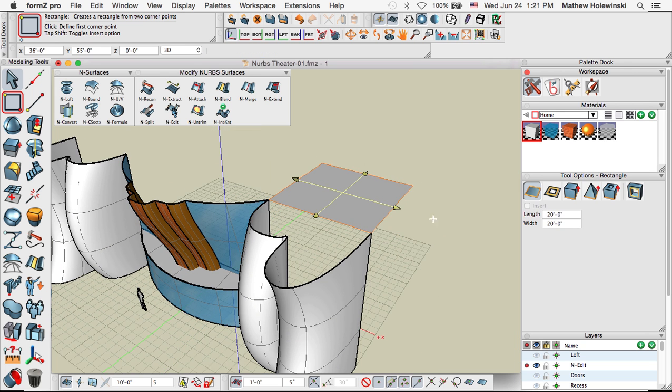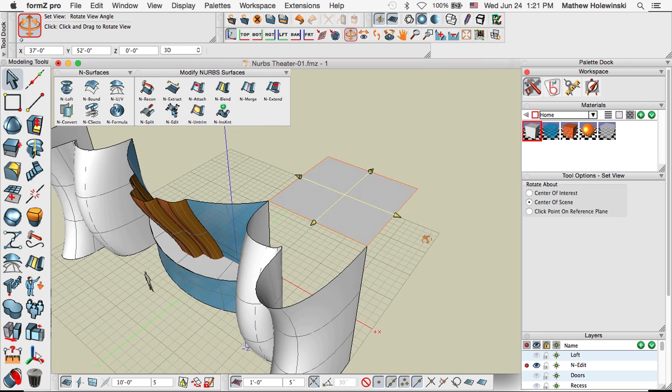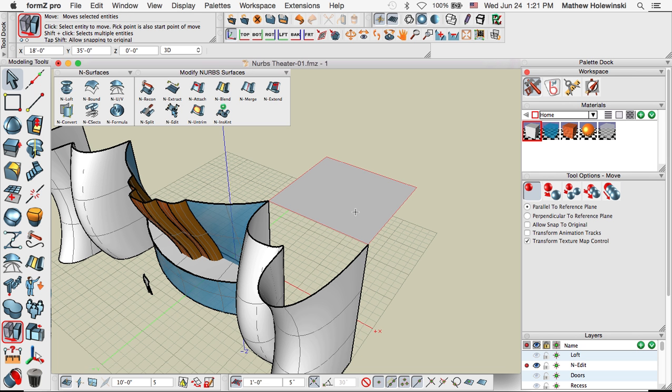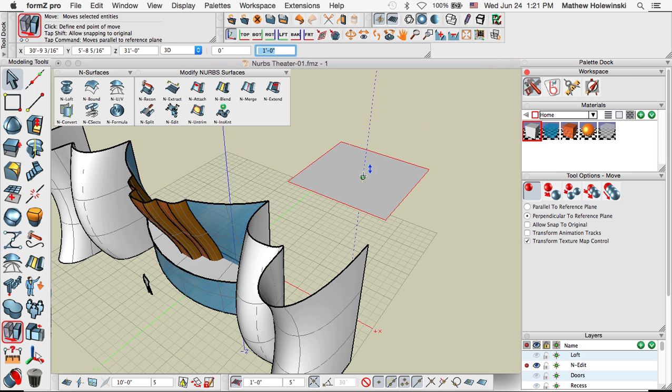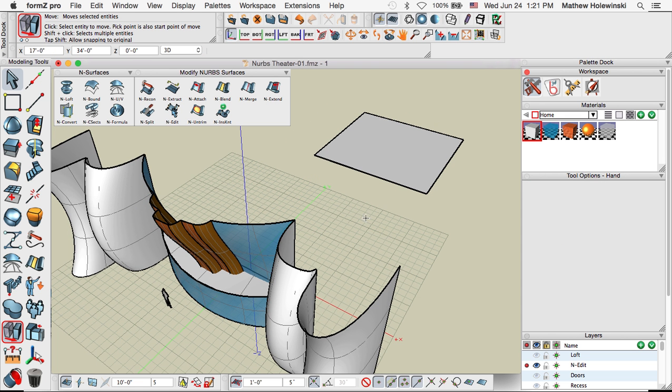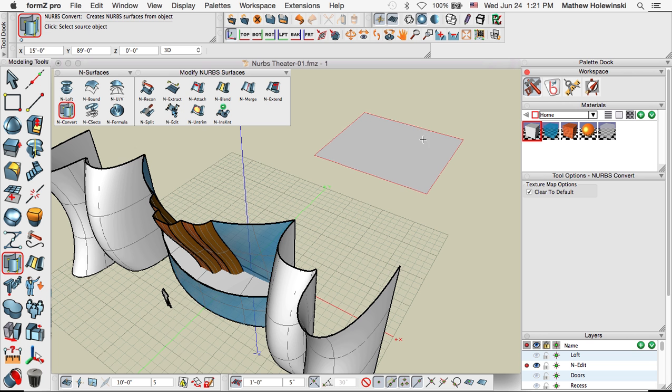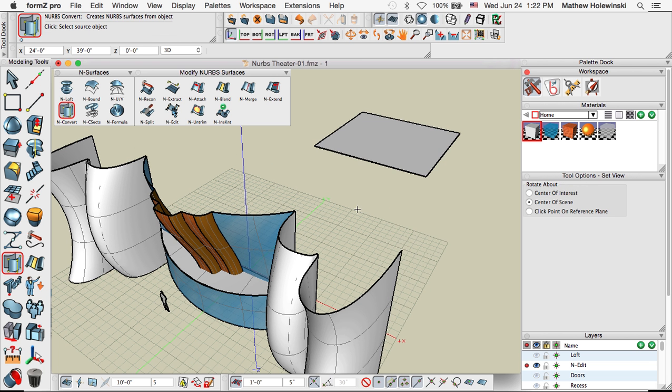Now there's the controls for it. All we have is length and width. That's the only thing that we can change at this point. So let's move it back over here, move it up, and let's change this. Let's use Nurbs Convert. Click on it. Now it's a Nurbs object.